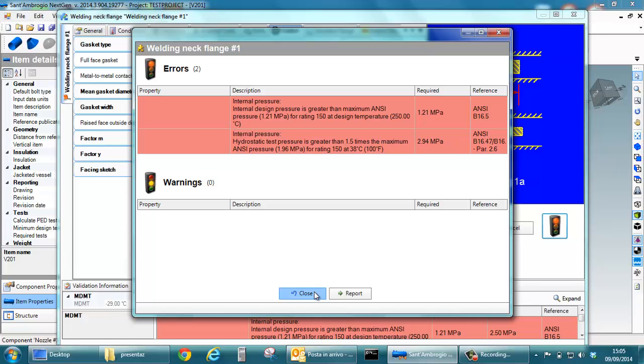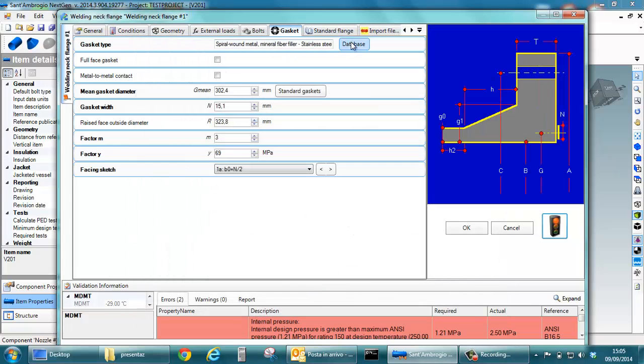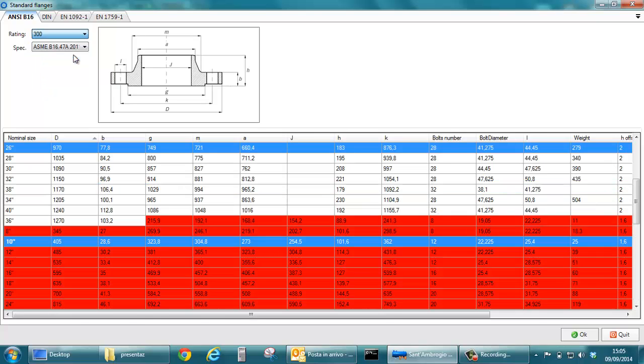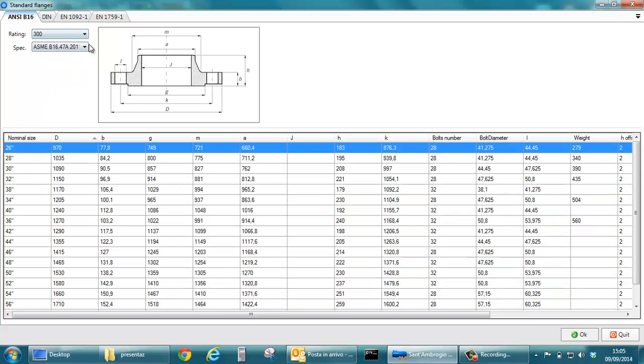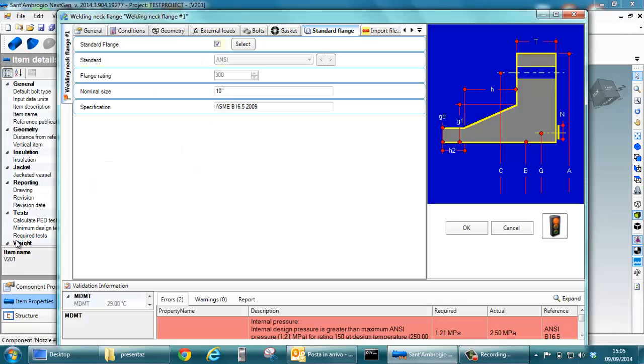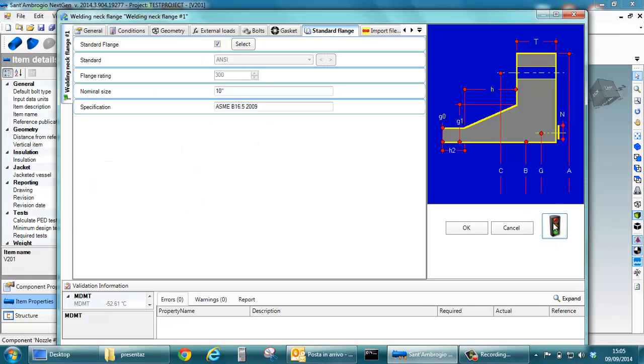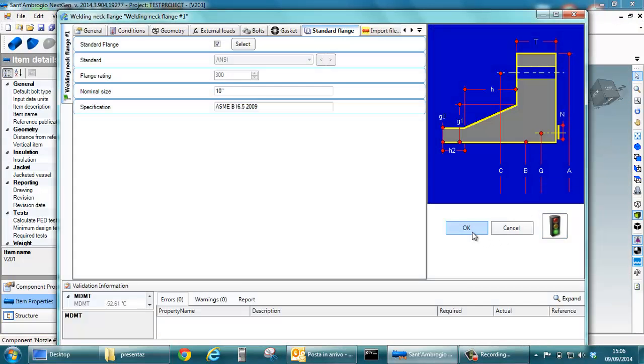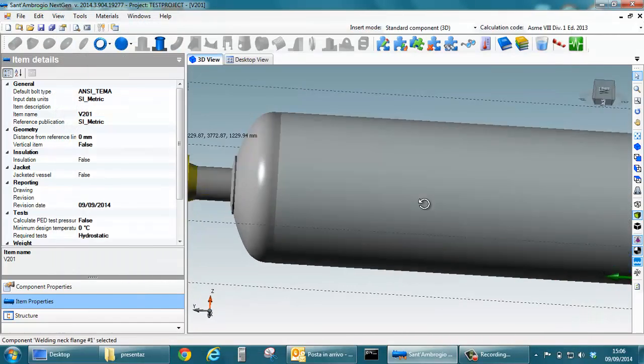We have to change something. So close, come back to the database of standard flanges, select, and we change the series, say to the 300 series, and B16.5, then it is a 10-inch flange. Okay, now everything is okay. You see, if we click on the traffic light, we will see that the calculation pressure is adequate either for service or for design. So now we have also the flange.